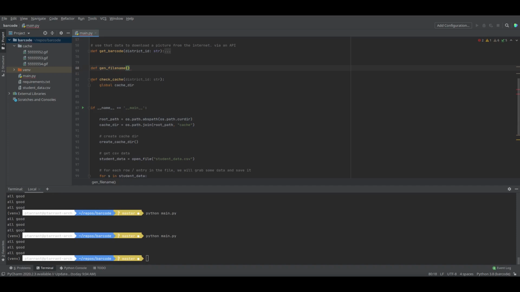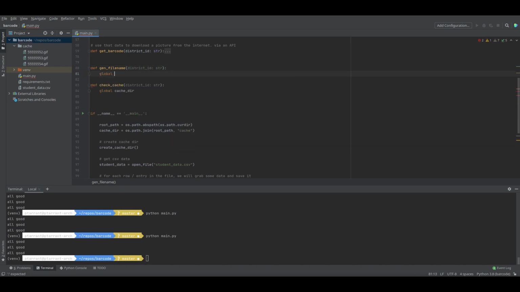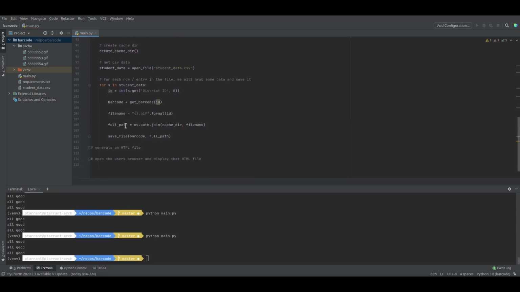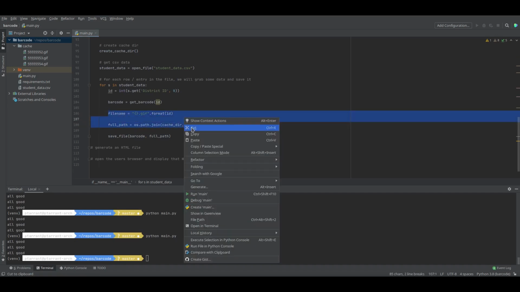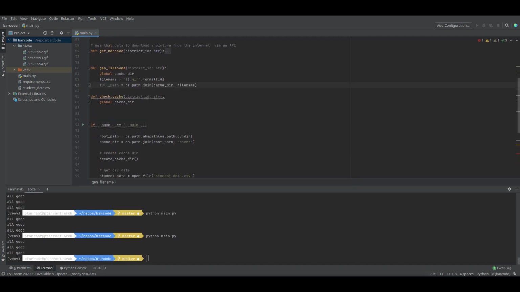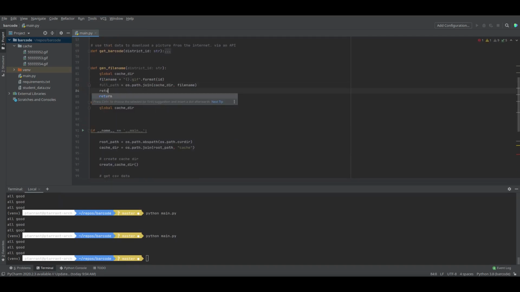Okay, and again, we need that district ID, right? And that's going to be a string. Global of the cache directory again. All right, and we're going to grab this full path, right, and this file name here. We're going to grab both of these. We're going to cut those out. Okay, we're going to paste them up here. All right, and now we're going to return the full path.